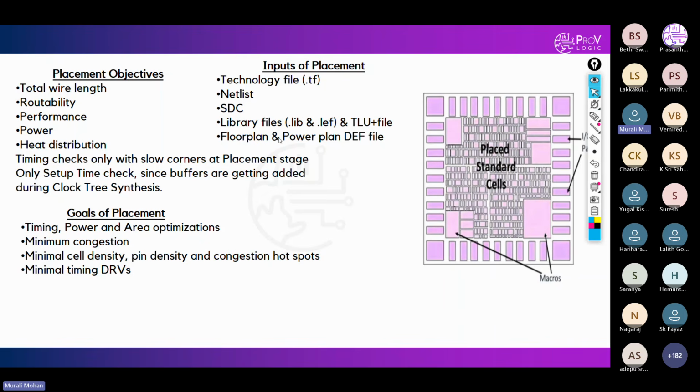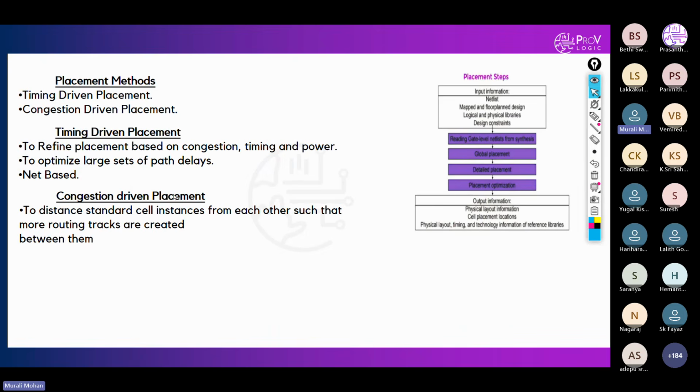These are things from the floor plan. This is the main objective, the goals of the placement stage. We want to make sure our main objective is timing, area, and power optimization, and that congestion is not supposed to occur. These are the two techniques we want to follow in the placement stage: timing-driven as well as congestion-driven.